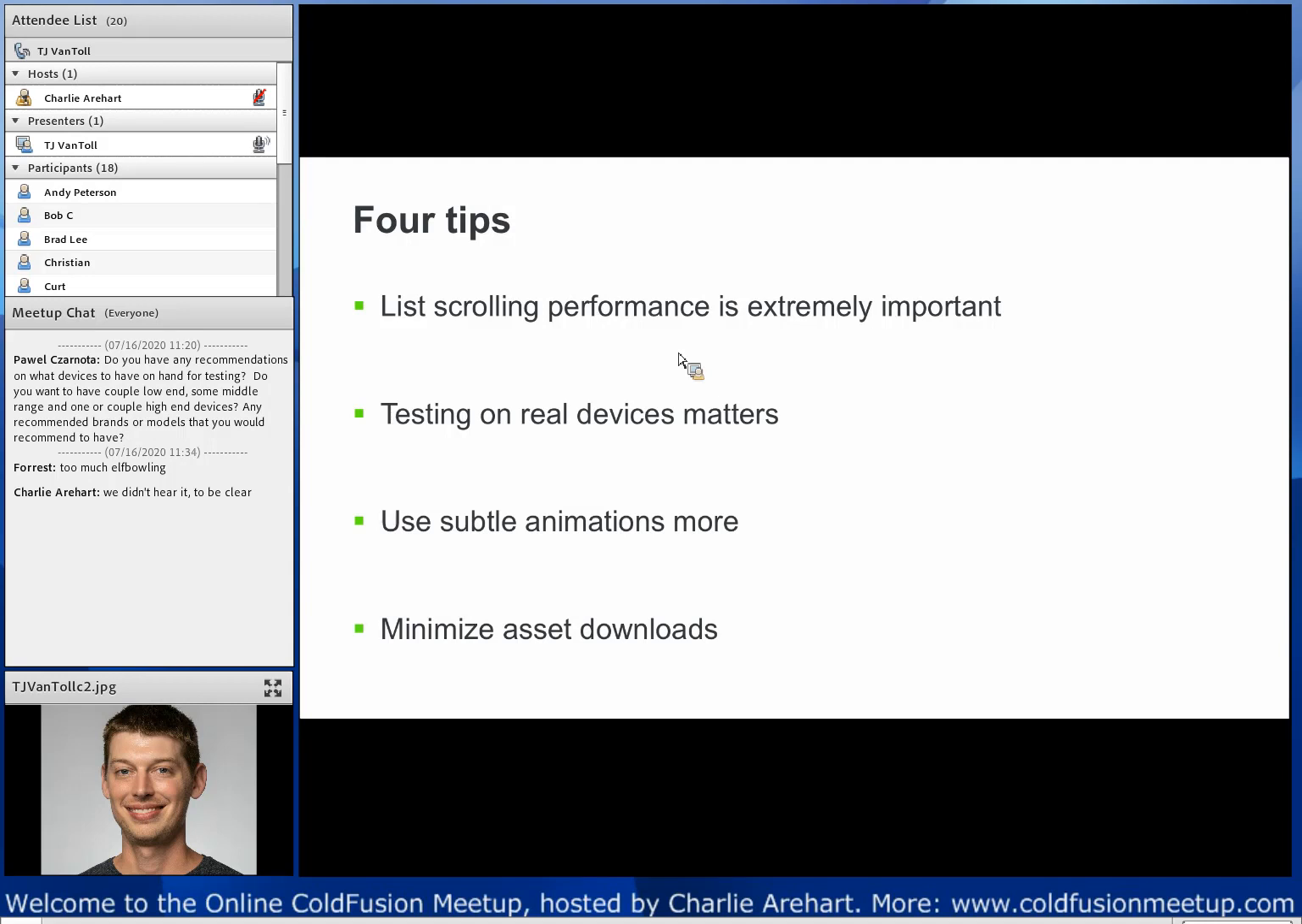And finally, minimizing asset downloads. So just know that native apps have a head start with this. They're packaging all their code up. They have it all available.